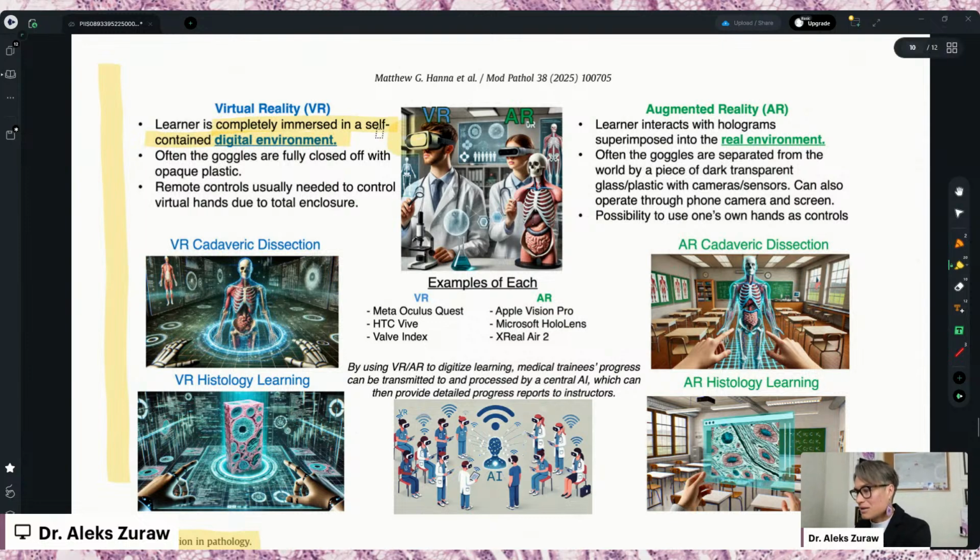So you have these goggles, and you usually need remote controls to control virtual hands due to total enclosure in this environment. And there are two approaches: virtual reality and augmented reality. For example, virtual would be Meta Oculus Quest, Valve Index, HTC Vive, and augmented is Apple Vision Pro, Microsoft HoloLens, XREAL Air 2. I think I used Apple Vision Pro once, and I don't know if anything else. But you can do virtual reality cadaveric dissection, virtual reality histology learning.